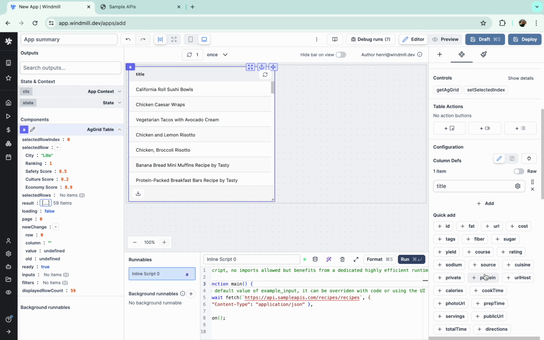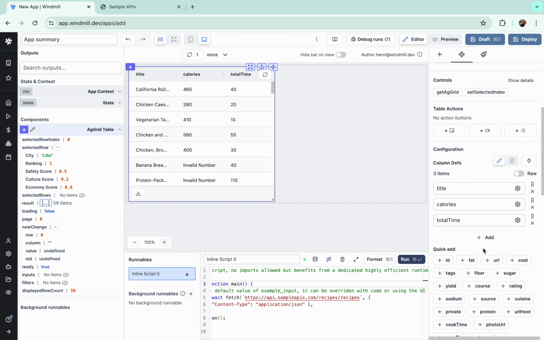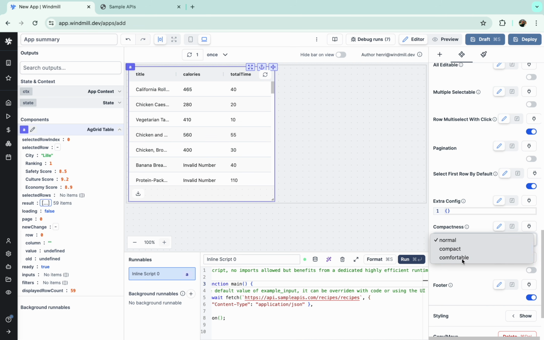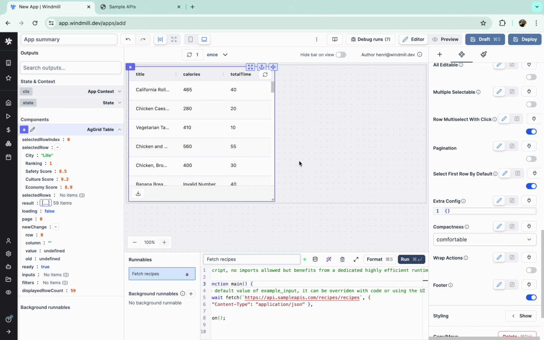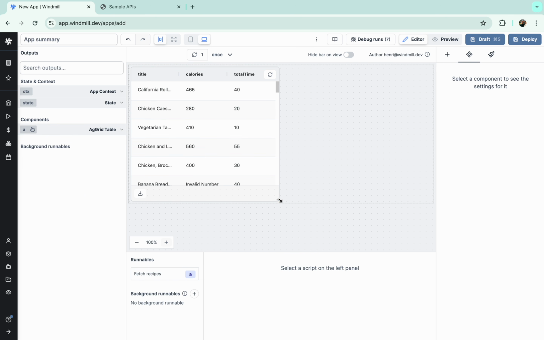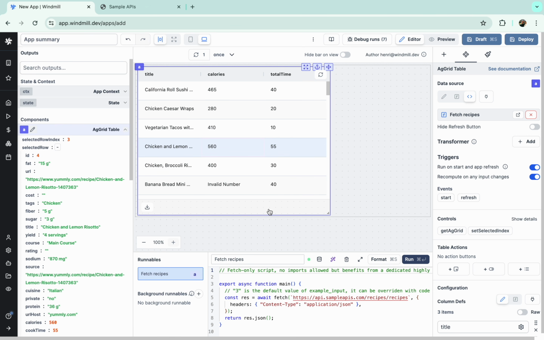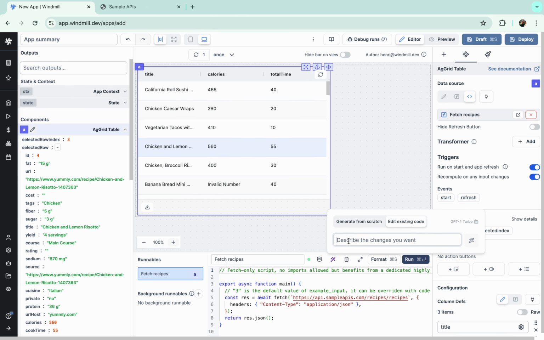Let's update the column definitions with title, calories, and total time, for example. And this is instantly displayed in our table. We can change custom configuration like the height of displayed rows. Okay, as you can see, we have a problem. Some numbers like calories are empty.